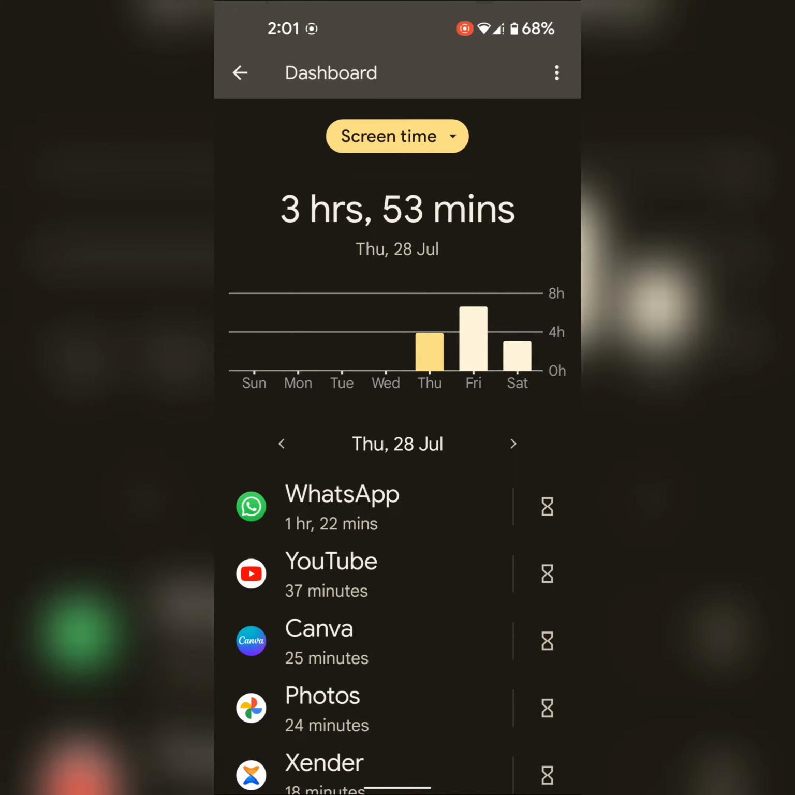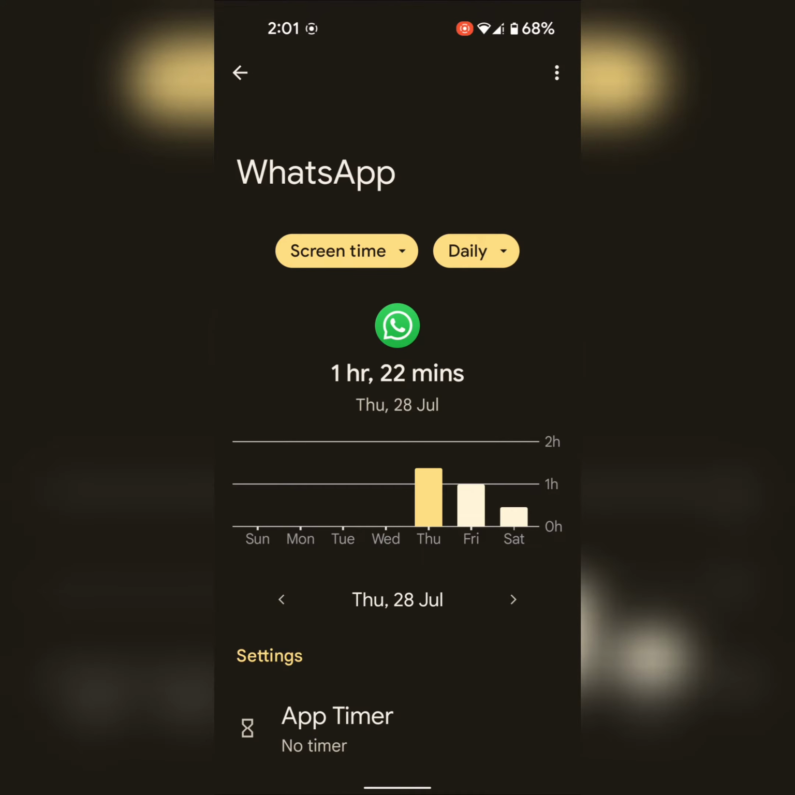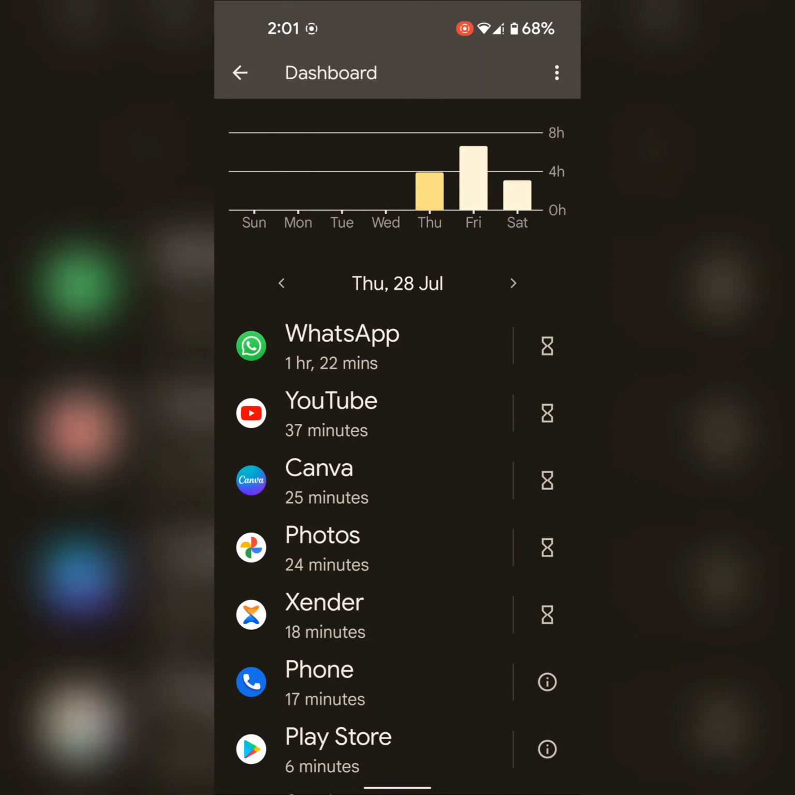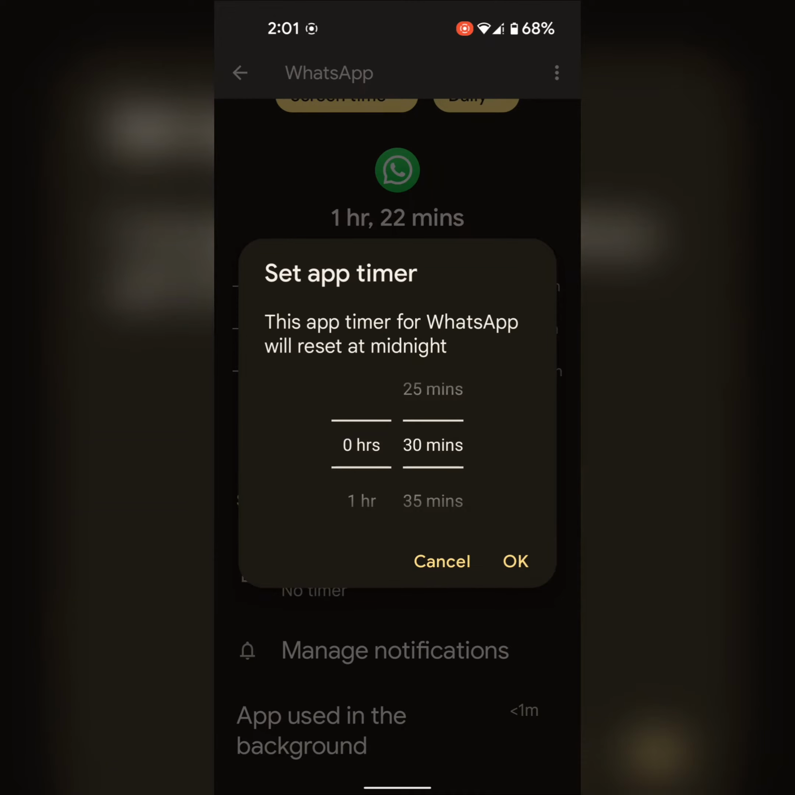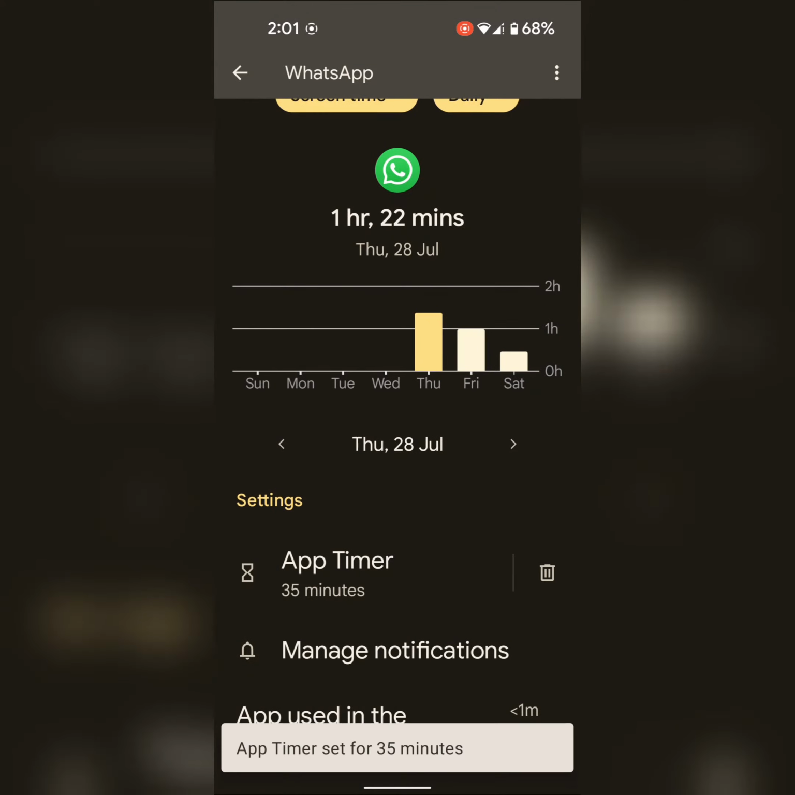If you want to stop a particular app, or if you want to use a particular app for a specific amount of time, you can set an app timer. Tap on any app you want to set an app timer for. Tap on app timer. Here you select the timer. Now here we select 35 minutes. Tap on OK. Now the app timer is set for 35 minutes.